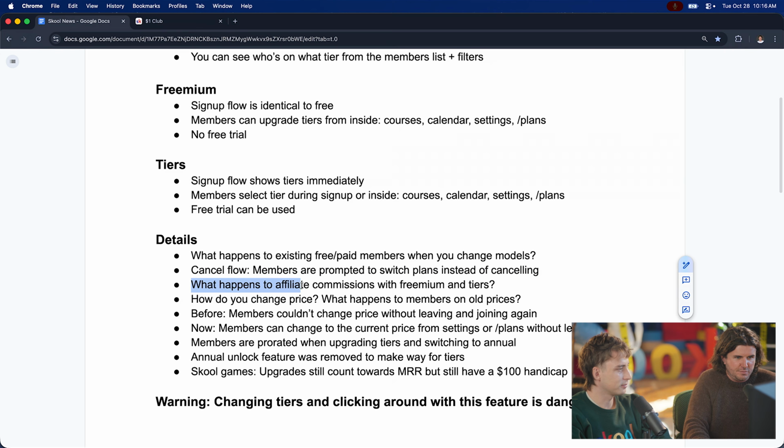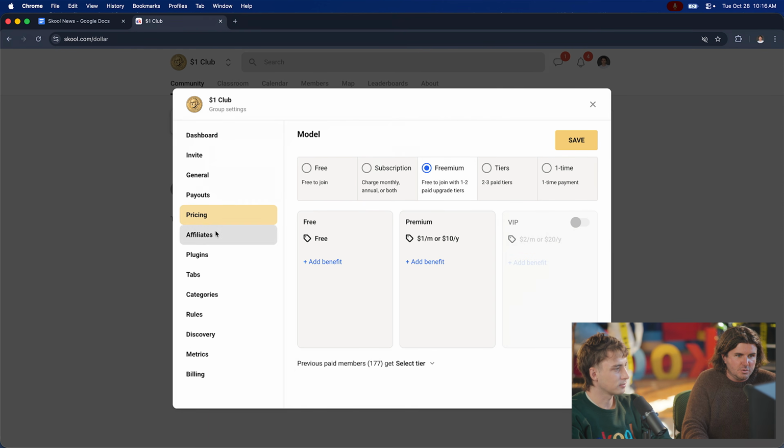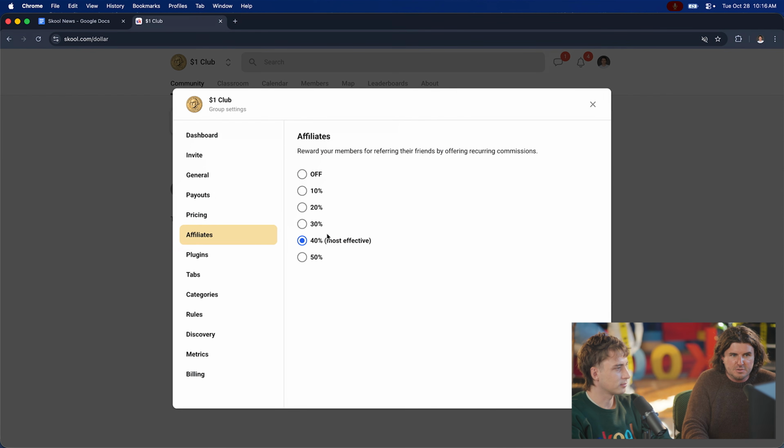Now, what happens to affiliate commissions with freemium and tiers? This is cool. When you turn on affiliates like this, it just turns on for everything. It's just simple, 40% across the board. So if someone joins on $1 and I referred them, I get 40 cents. But let's say they upgrade to 10 later on, I still get 40%. I get 40% no matter what that member does.